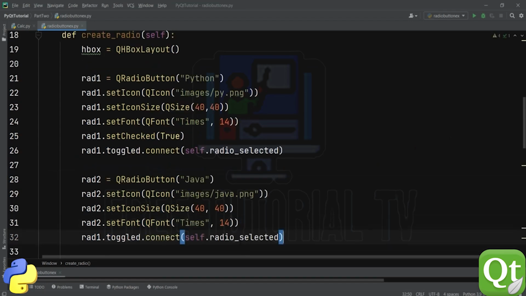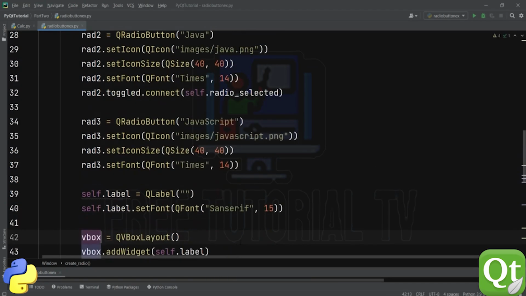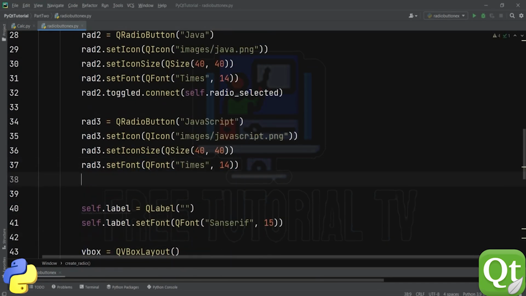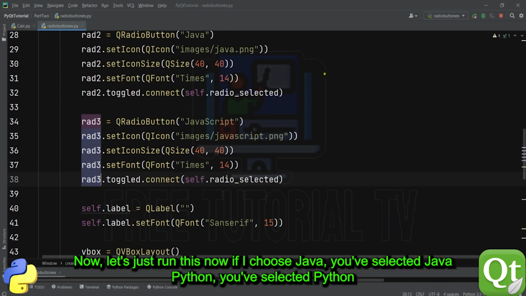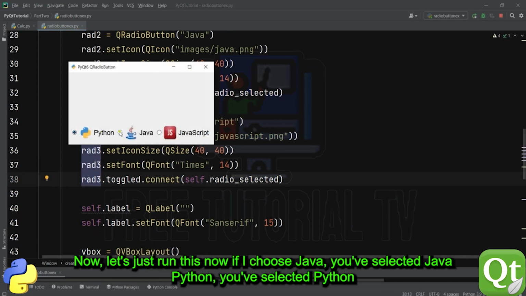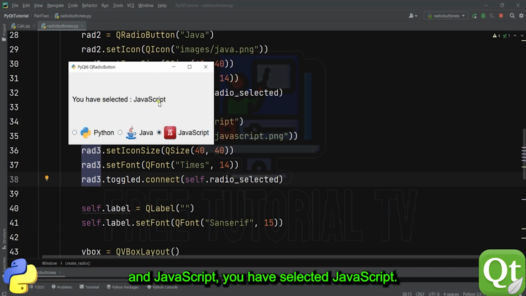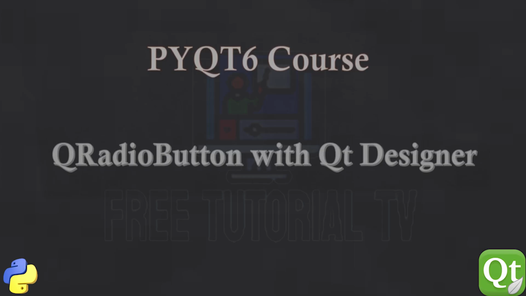And for radio button 2 you have to use it, and paste it for radio button 3 also. So now let's change this. Now we choose Java, so you have selected Java. Python, you have selected Python. And JavaScript, you have selected JavaScript.